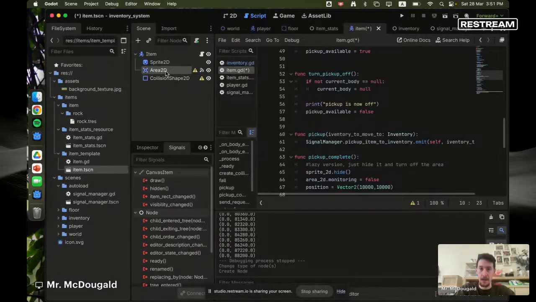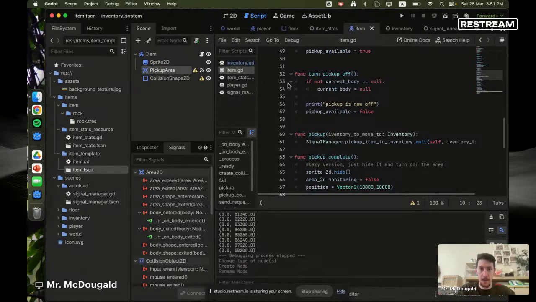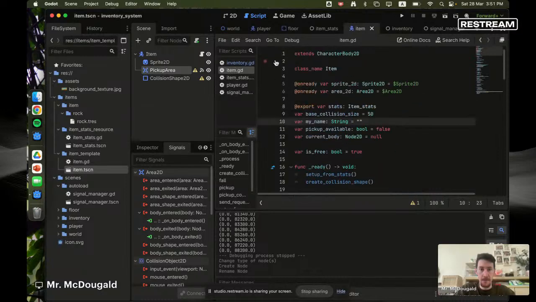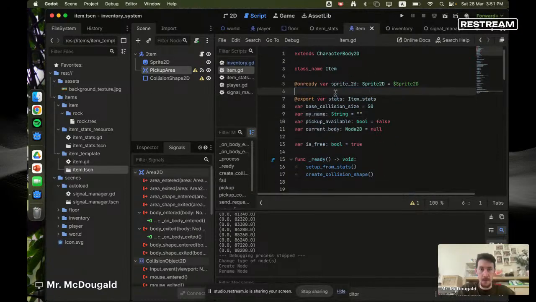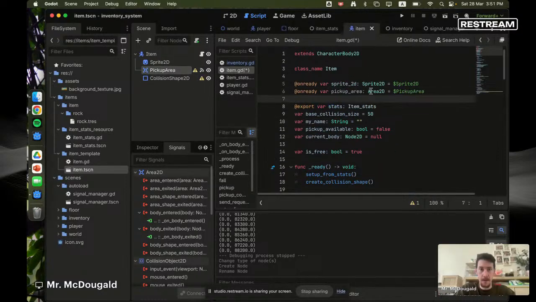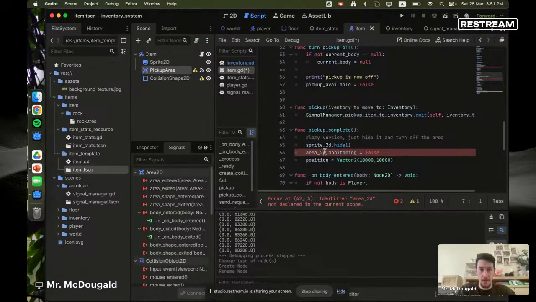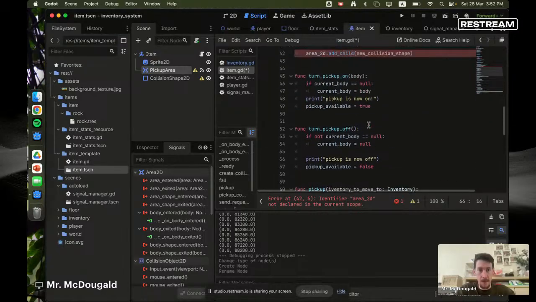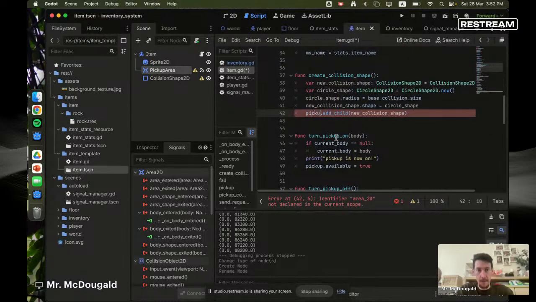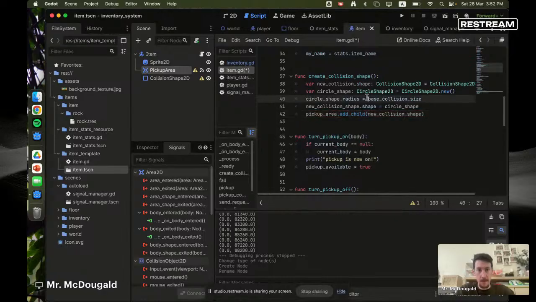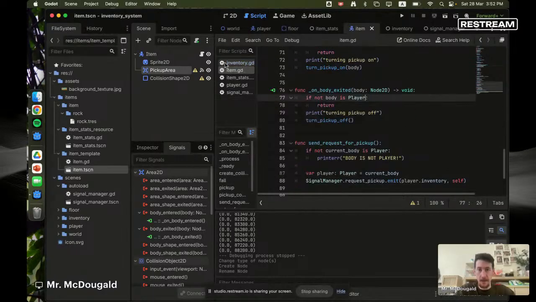So the other one is its pickup area. Rename pickup area. So this is pickup area. We're going to need to rename this to pickup area, and then pickup area and then pickup area. Okay, that should fix that. I think we still have our signals connected.